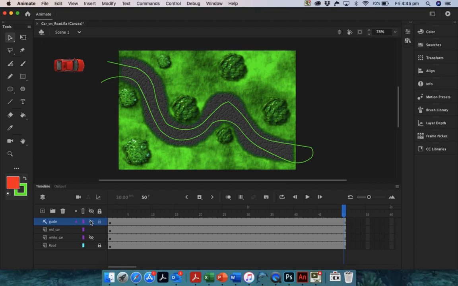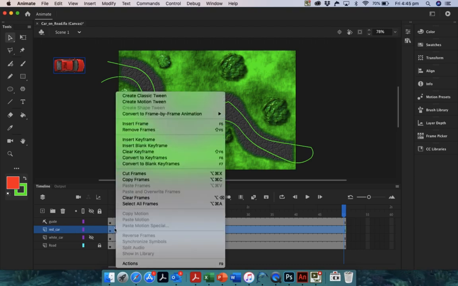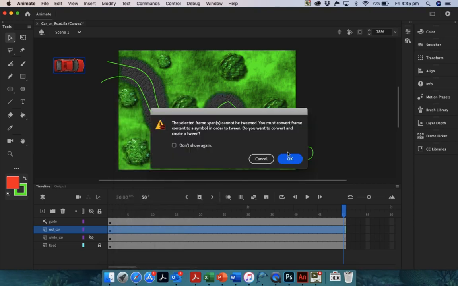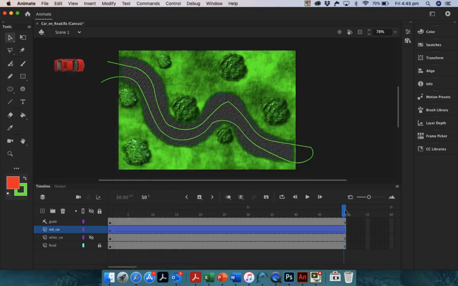Okay, so now for the red car, we need to make it move. We're going to put in a classic tween. So we right click, choose create classic tween, and click OK. Then we go back to frame 1 and move our car from this central point, and it's going to snap to the start of the path.